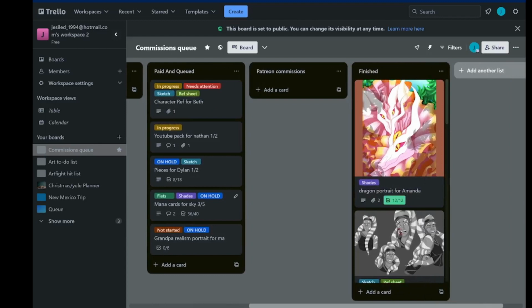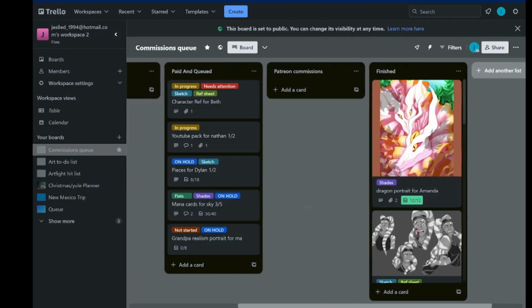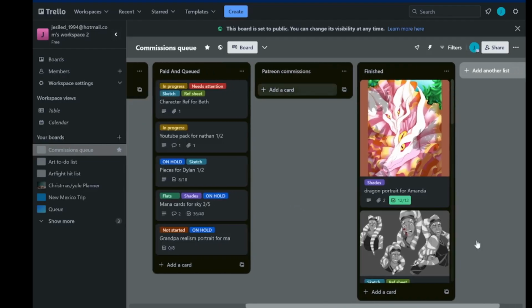And it helps you and your client stay organized. It's super nice. I have an extra list. Oop, I bumped one of those. I have an extra list right here, and that is for my Patreon account.